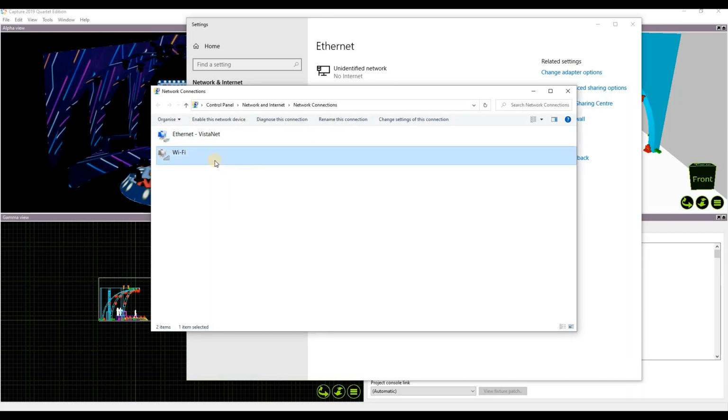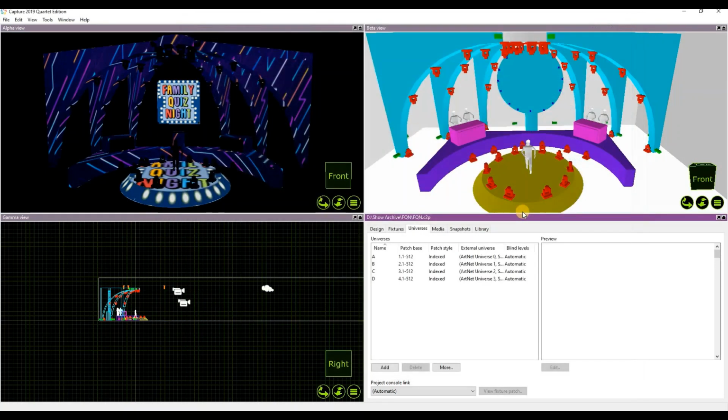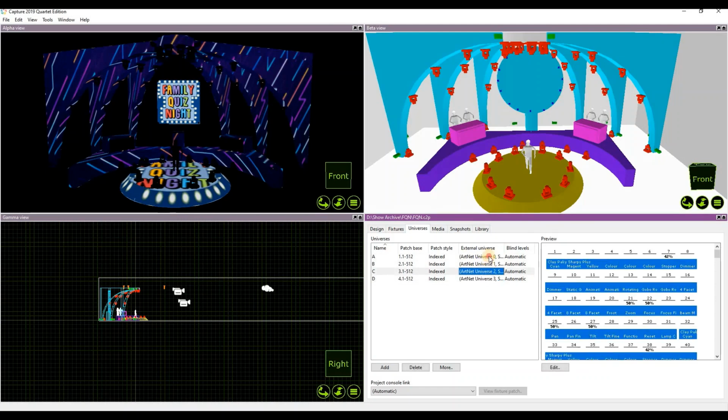I also suggest, if this is the first time you're connecting to Capture, that you disable your Wi-Fi driver as well. This is just to make sure that the Ethernet is the only thing that it's looking for at the moment. After it's connected, you can turn your Wi-Fi back on. So now we've connected that. My universes actually have popped up here as well, because I've already set up my Vista machine. So I know that connection is working.